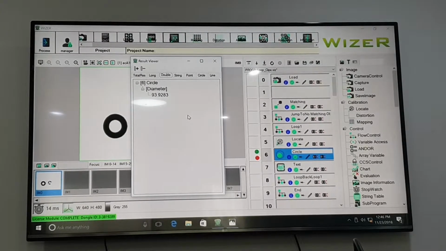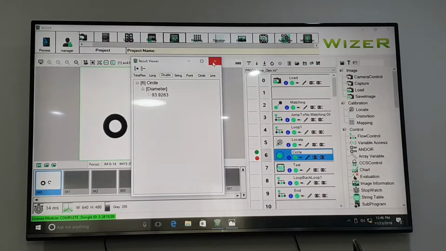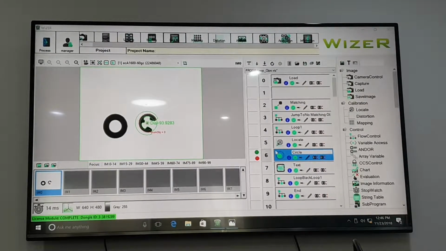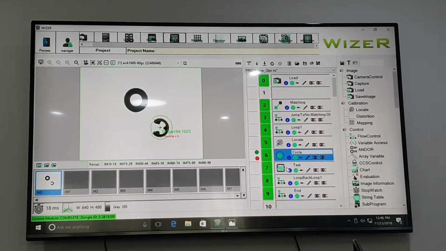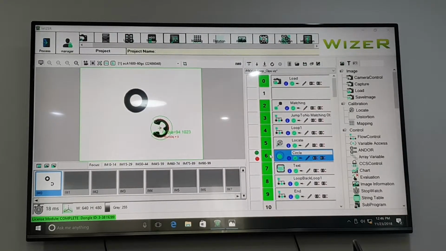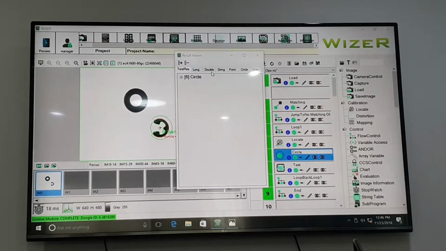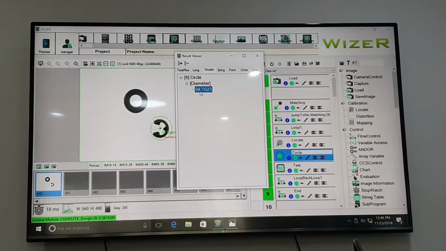If you want to see multiple results, then you go to the result viewer down here. If you just want to see one local result, once you run already, you have the result down here, right click, result. So you will see the result. This may be helpful for you.